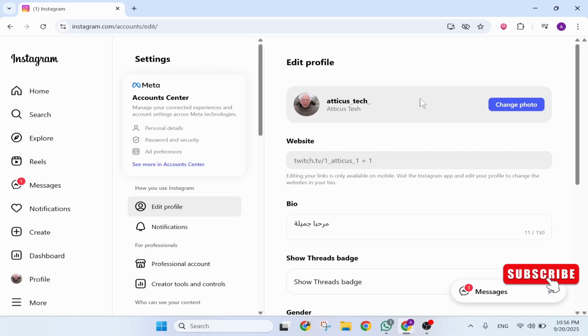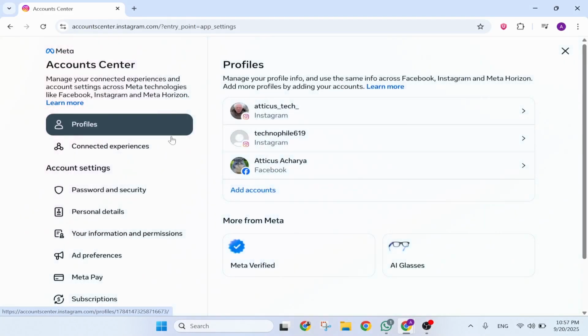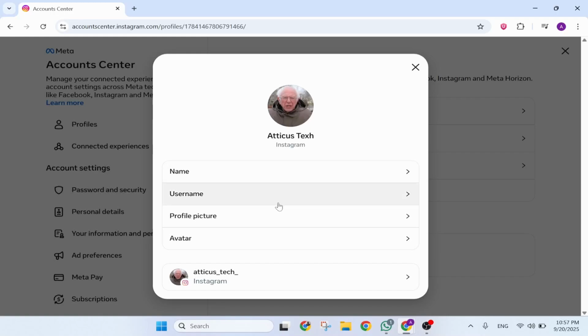Now, you can also do this from the app version, the web app version, which you can download and then use as well. So after you're here on the settings, here you'll find an option that says Meta Accounts Center. You can head over to Meta's Account Center, tap on this section, and after you do that, you should be on accountscenter.instagram.com, where you can simply go ahead and choose your profile first, and from here choose the username option.